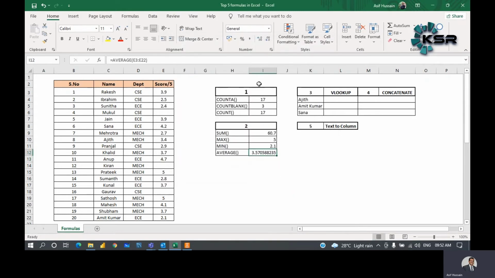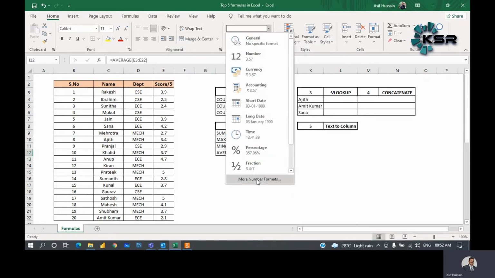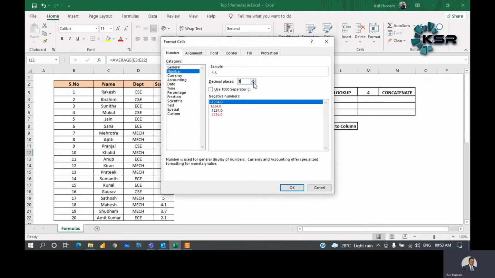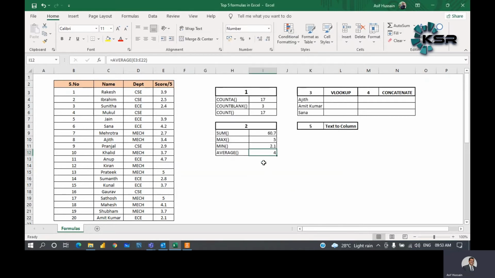All right, now see, again if you click on this more, it is showing this much, but we do not want this many, right? If you want to close, you can click on OK. So it is giving the approximate average value as 4. So in this way you can calculate your sum, your maximum, minimum and average. All right.